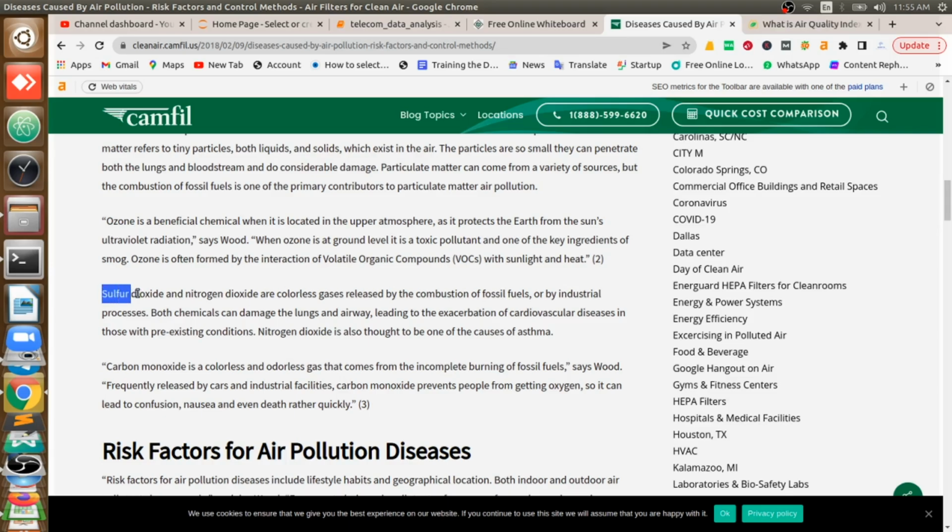It will say if sulfur dioxide and nitrogen dioxide are more, then what is the problem? If the air quality index is more in these cases, when we calculate it separately, so if it's more for sulfur dioxide and nitrogen dioxide, it will cause all these: it leads to exacerbation of cardiovascular disease. And nitrogen dioxide will cause asthma. In the same way, carbon monoxide will cause nausea, even death, and sometimes lead to confusion, that's brain malfunctioning, what we say, like this.